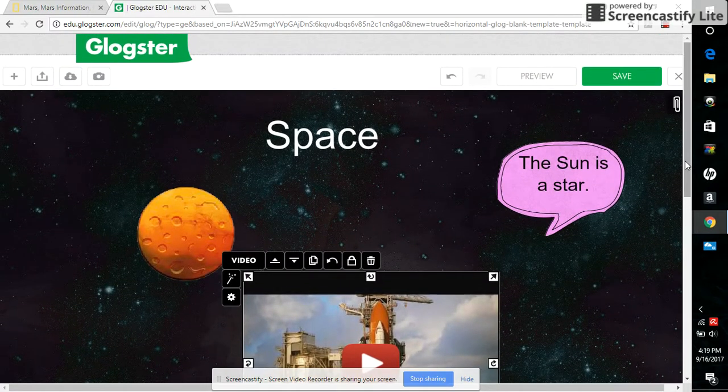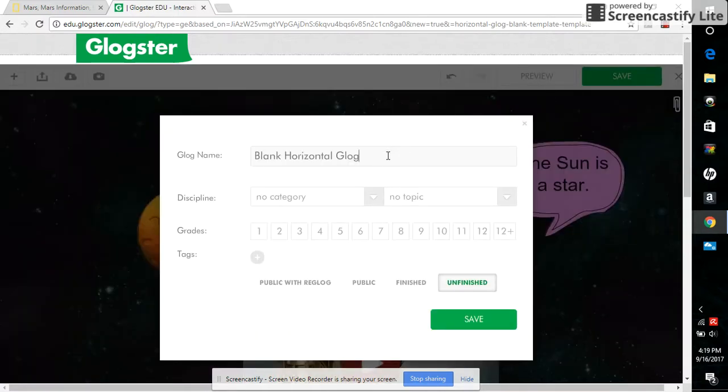So let's pretend that we're done with our board and we want to save it. Up here at the top right, click Save. Where it says Glog name, you can add the title. I'm going to say space. Educators can also add the discipline or the topic or the grade level. And then there are different saving options down here. Public with relog is if you save it for the public to view, and it also can be shared. Public is if you can save it, the public can view it, but it doesn't have sharing capabilities. You can click Finish and Save, and that way it saved your account just for you to see, or Unfinished and Save, so you can come back and finish it if you weren't done. I'll just say Finish and Save.